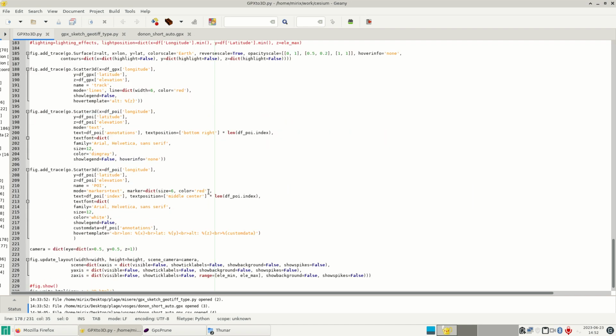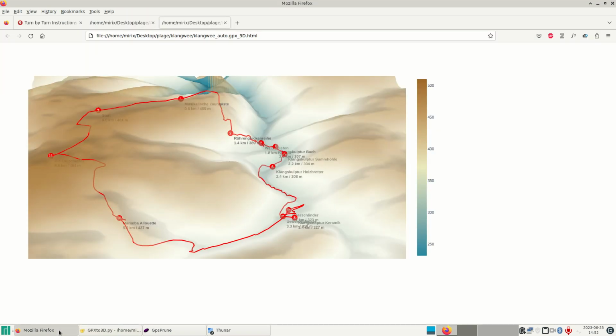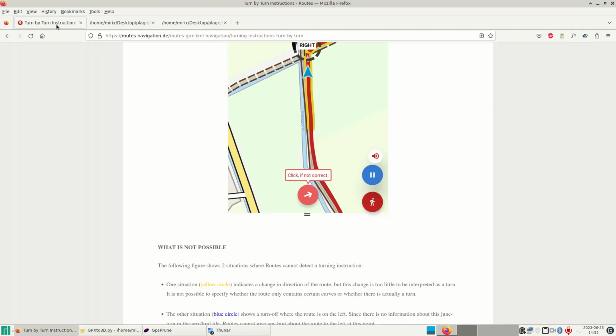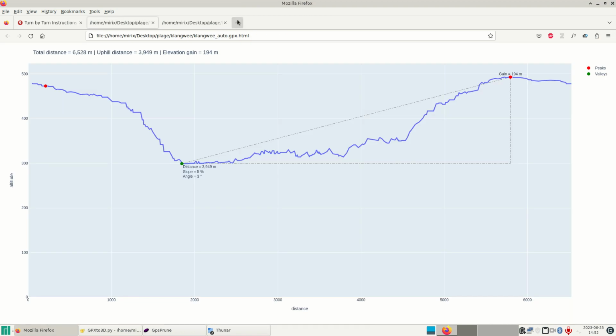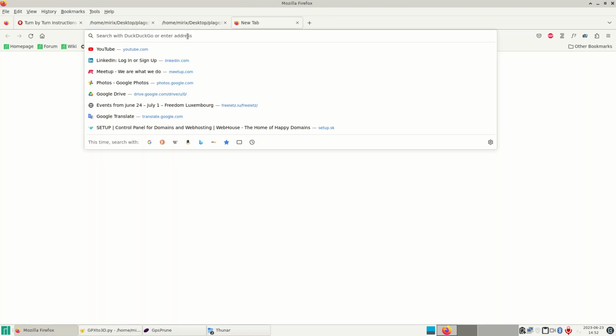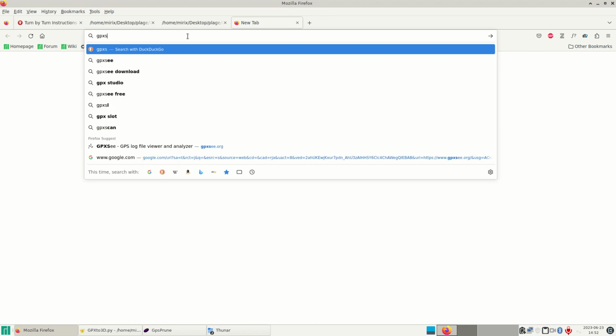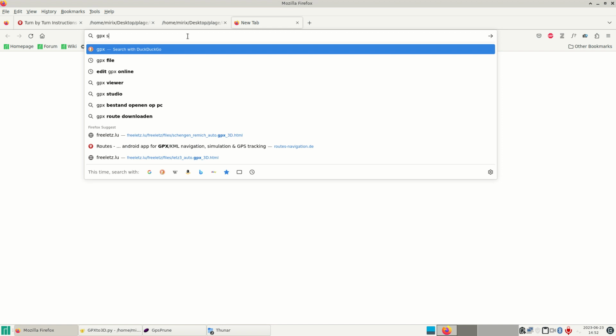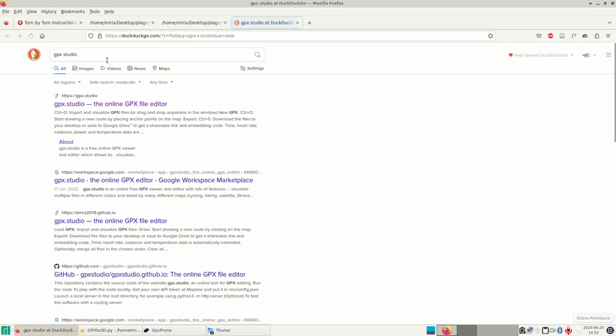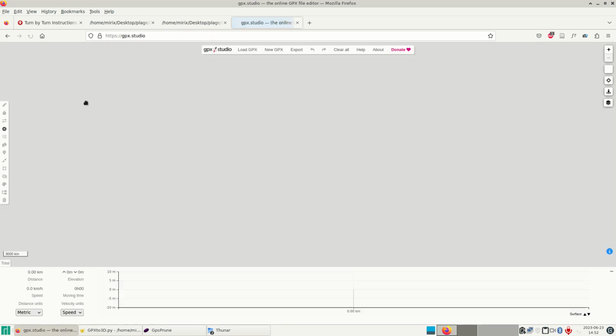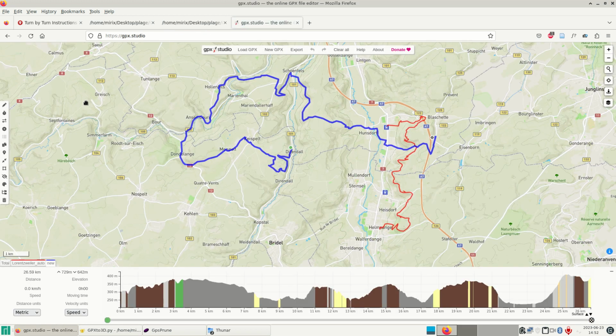But obviously this is very complicated. So I'm going to show you what you can do if you wish, of course. So we're going to go to GPX Studio. Instead of doing all this, what you can do here is to use this web application, which is called GPX Studio, to generate your tracks.